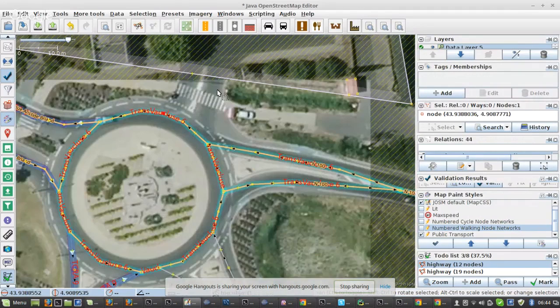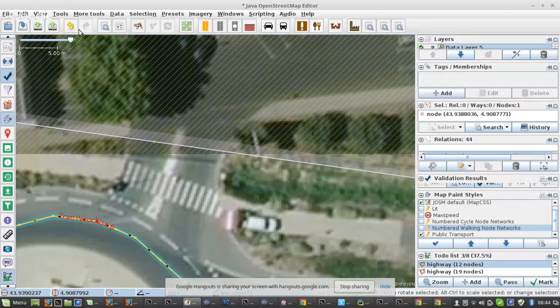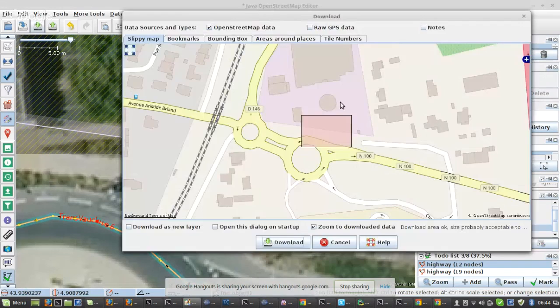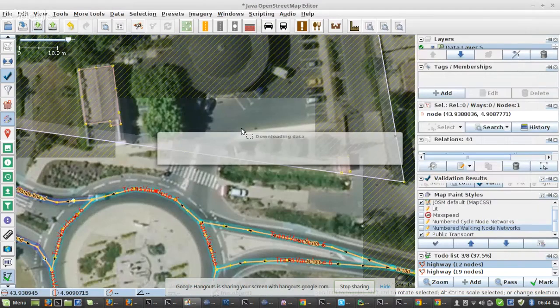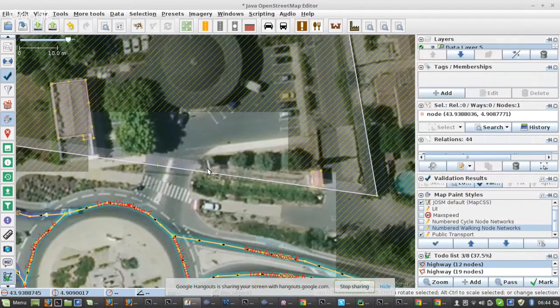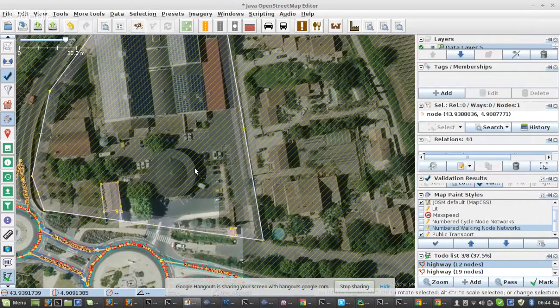I don't see a way coming from there. That's strange. That's odd. No, it's not mapped. Okay. That's odd.